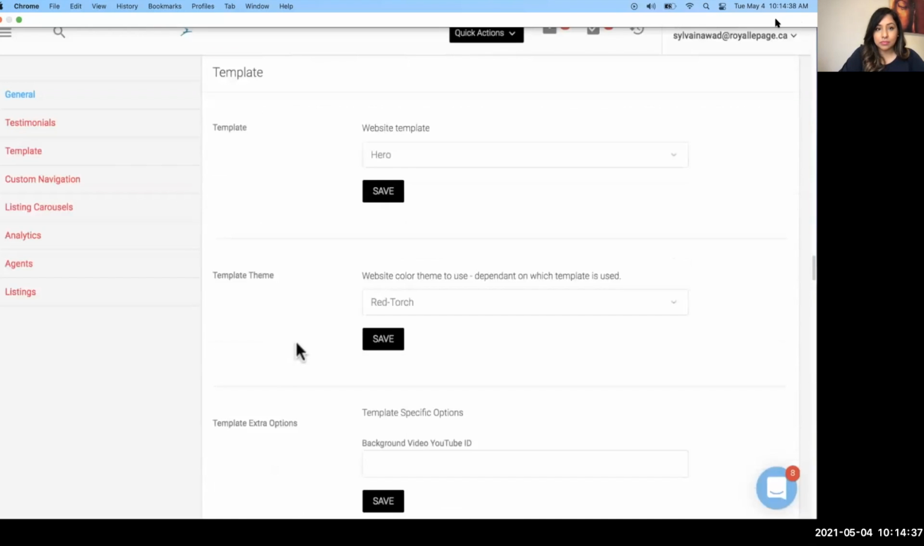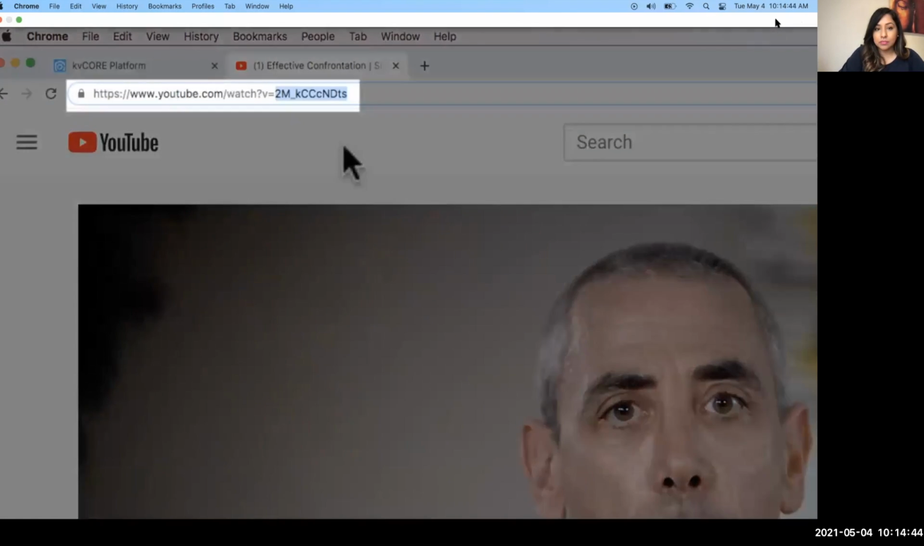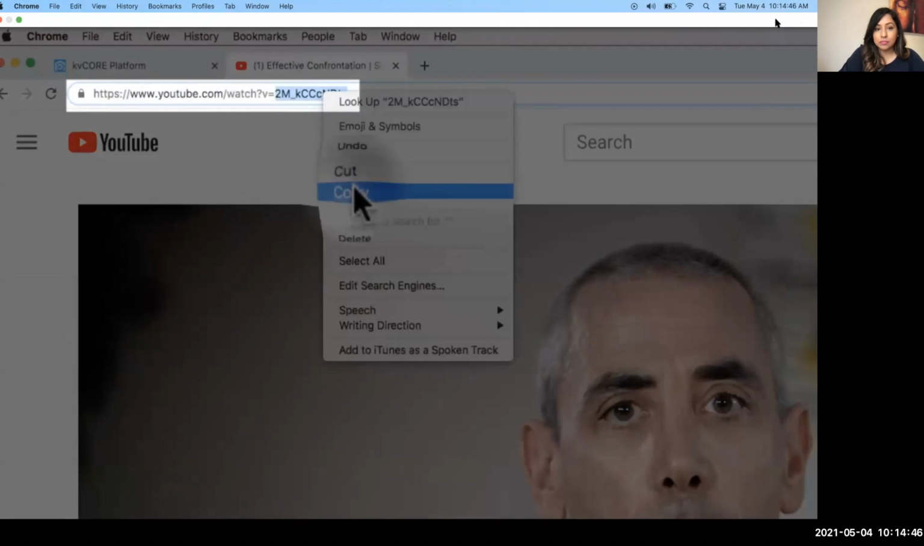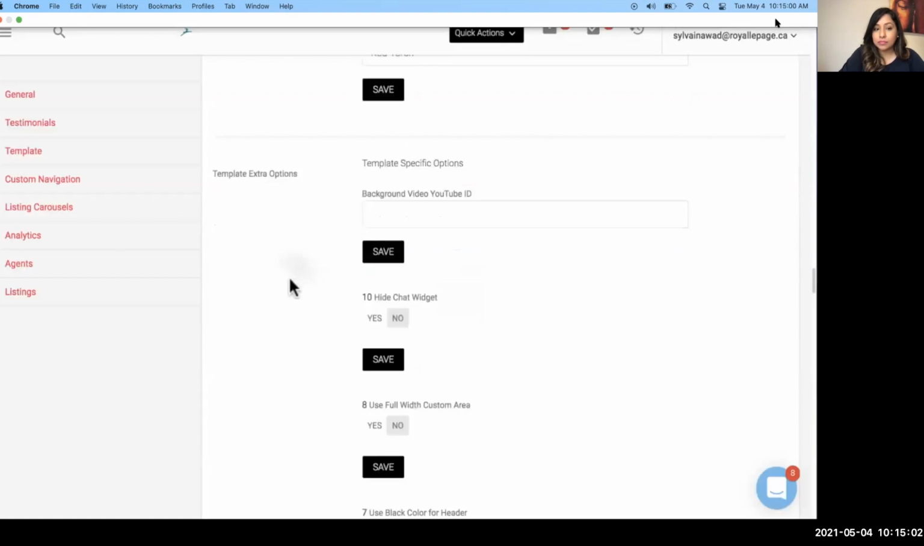Under Template, the only thing I want to point out here is you can add a YouTube ID, which is just everything after the equals sign in the address bar of a YouTube video. And you throw it in here, and then instead of having a background image, you have a background video, which is pretty cool. So if you have a video showing how awesome you are with some really cool properties, you can put it on your YouTube channel and you can have it in the background of your page.